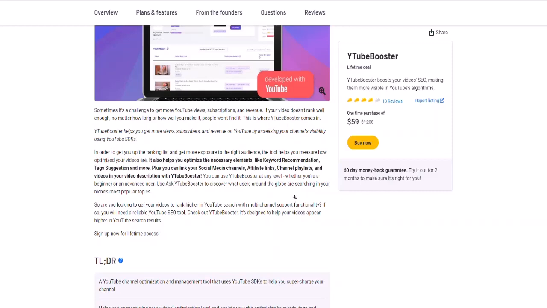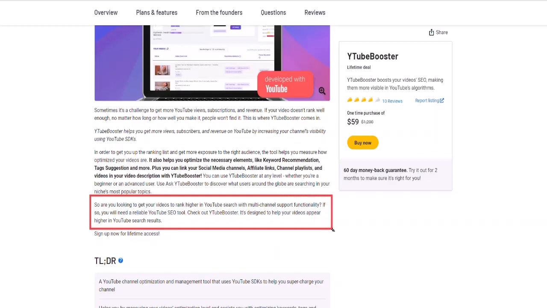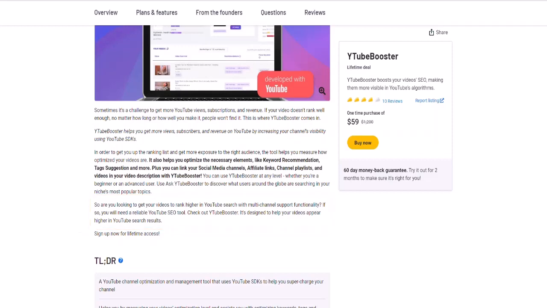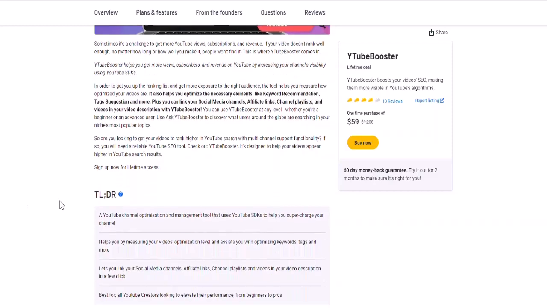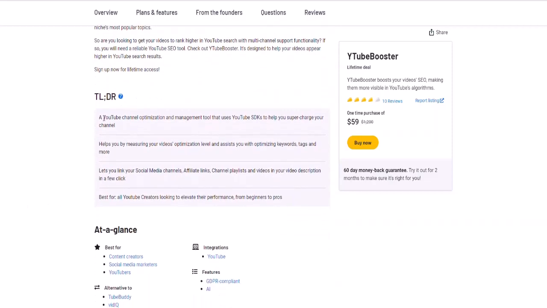Okay, so like it says here in the video, if you are looking to rank your videos higher in YouTube search with multi-channel support and functionality, this is going to be a great option for you. Now let's get into this a little bit more, and let's go down here. Now it's going to help you with your channel management.